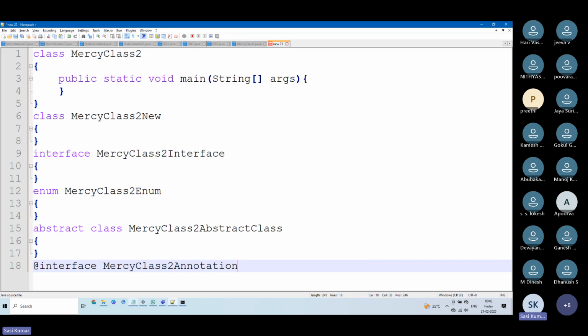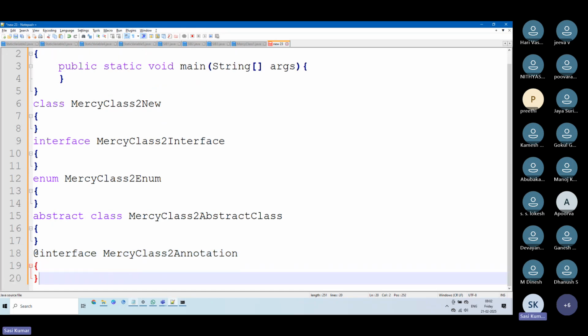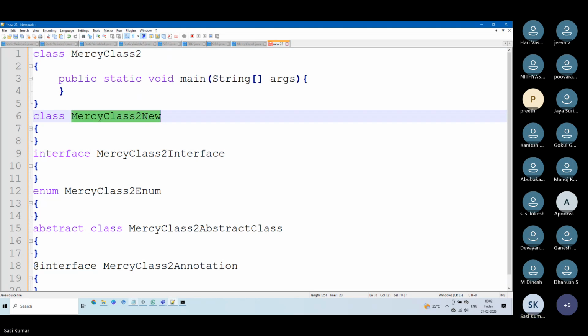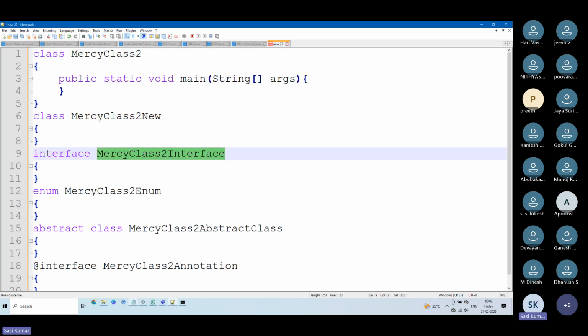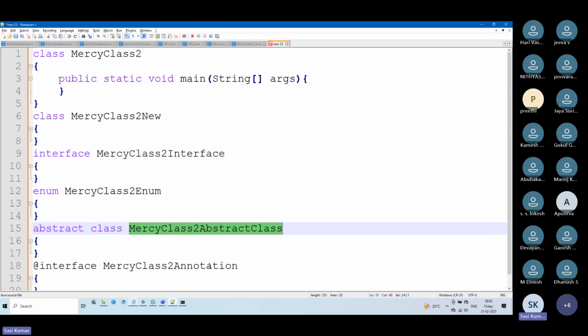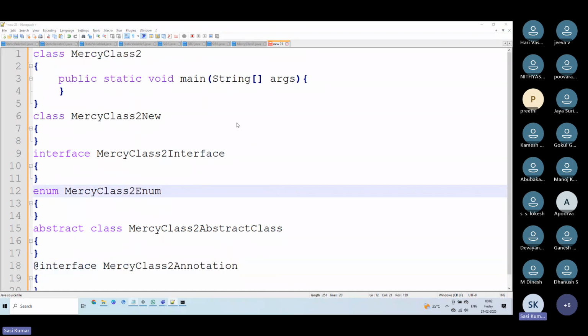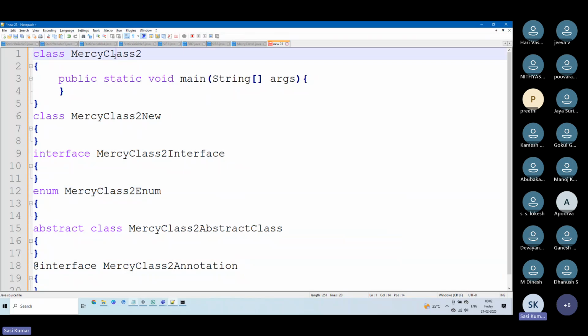Okay, annotation, open and then close parenthesis. Okay, we are very good. How many do we have? One is the main class, and then we have a class, we have an interface, we have an enum, we have an abstract class, we have an annotation, all these things. Okay, so now without any delay, I want to run this program.